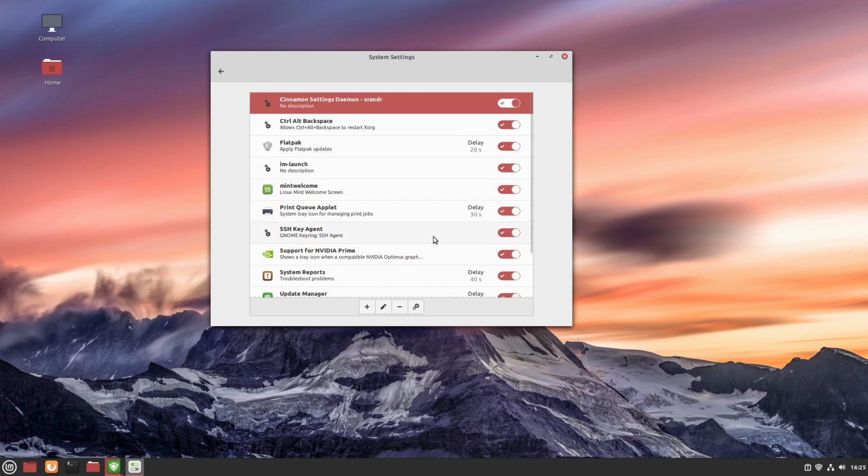You can enable the print queue. You can enable the SSH agent. If you don't plan on SSHing into the computer, you can go ahead and toggle that guy off. Tray system tray icon when a compatible NVIDIA information is there. I don't use NVIDIA, so I could just easily toggle that guy off as well. Let's toggle that off.